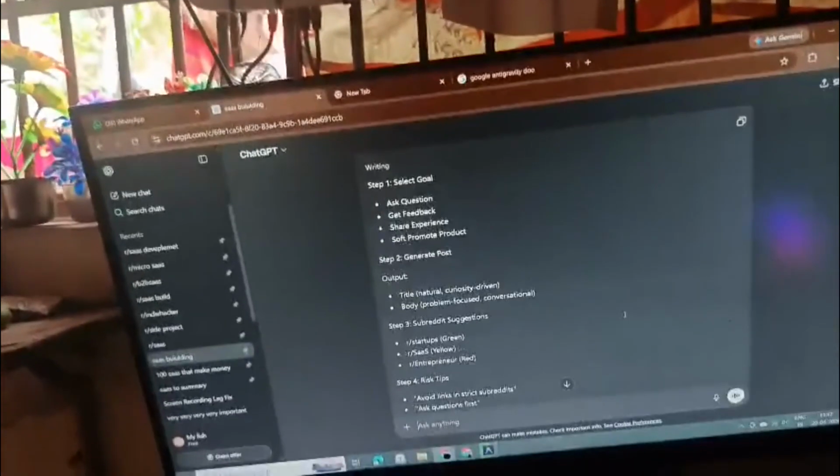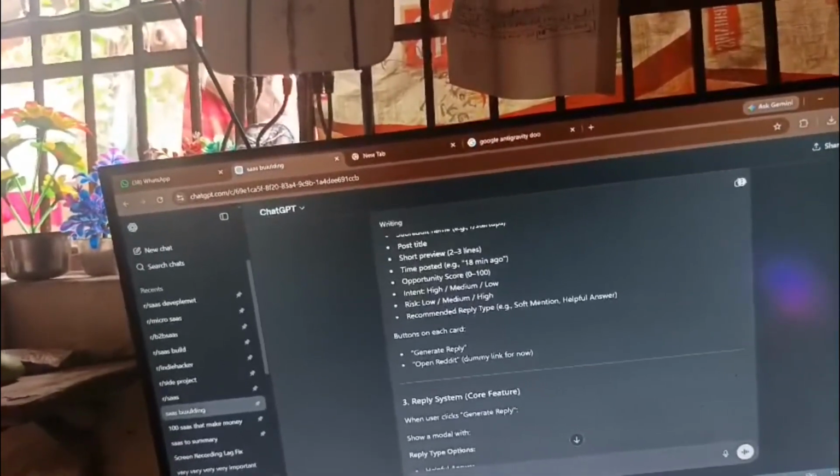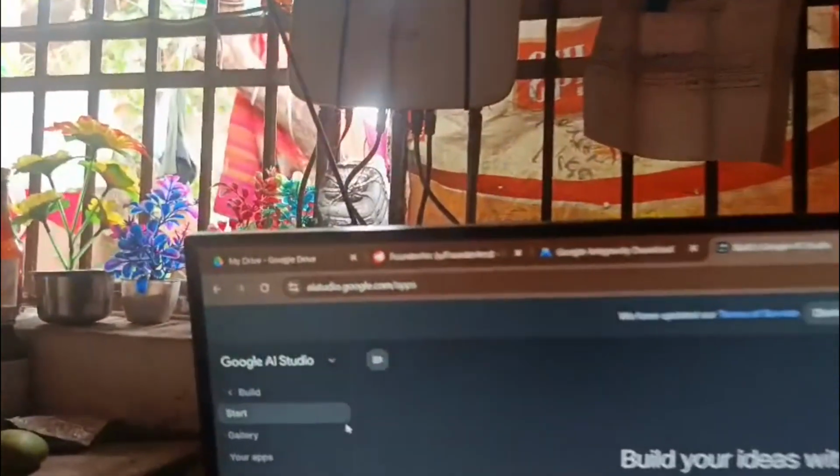So you can see I make a prompt from this ChatGPT. So they give me the SaaS MVP prompt. So what's supposed to do? I copy this and paste on the Google AI Studio.